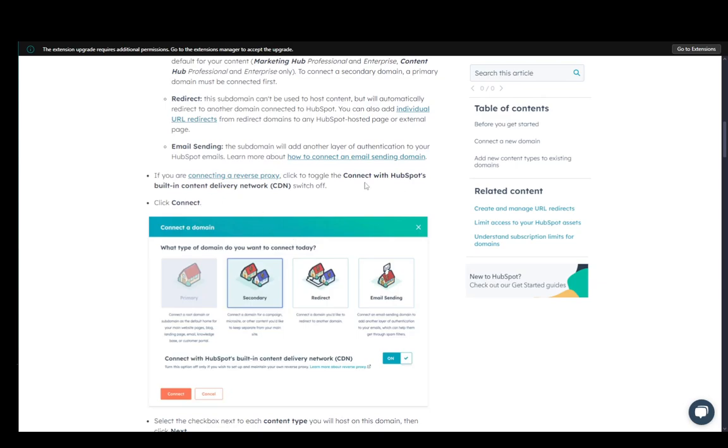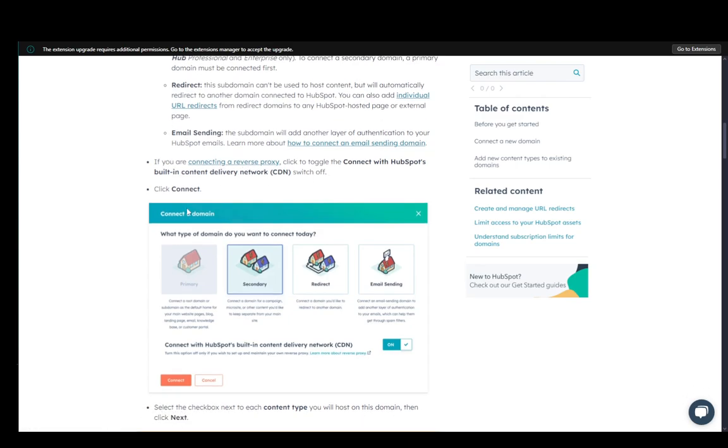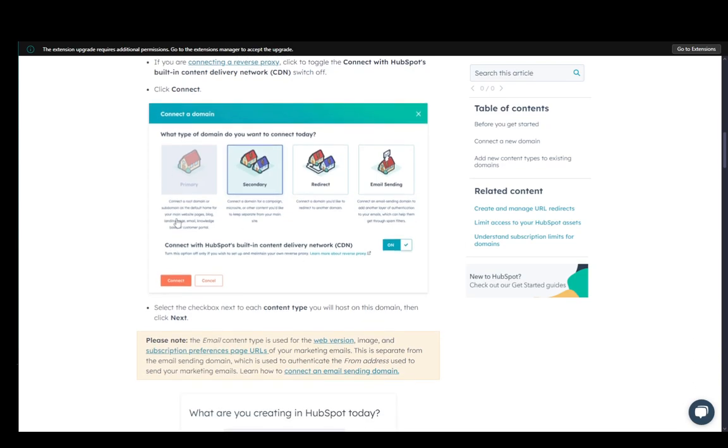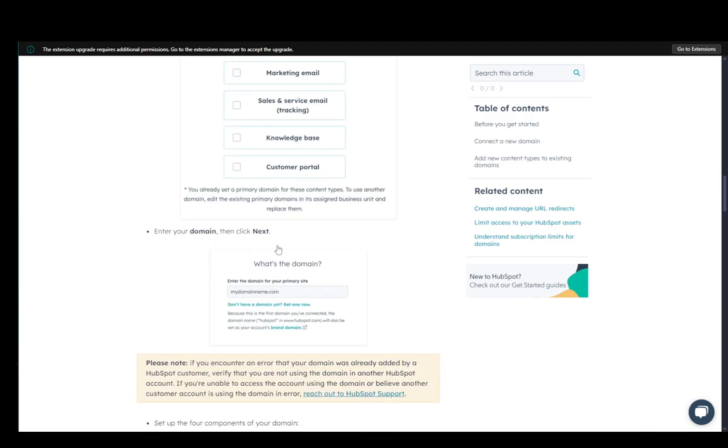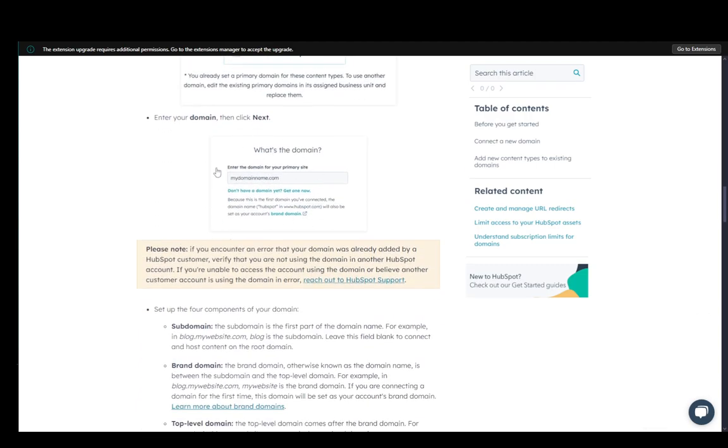Then go and connect with HubSpot's built-in content delivery network. Switch it off if you're connecting your reverse proxy. Then click on Connect, and that should be it. Then select the checkbox next to each content type you will host on this domain. Then click Next, and then you need to enter your domain. Again, click Next. It's just asking me for my domain.